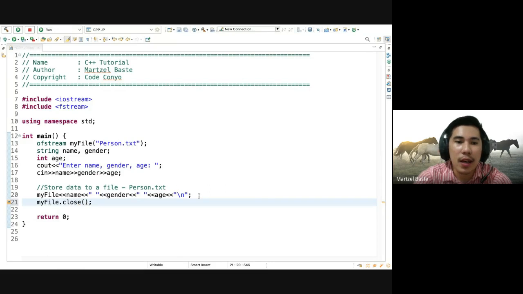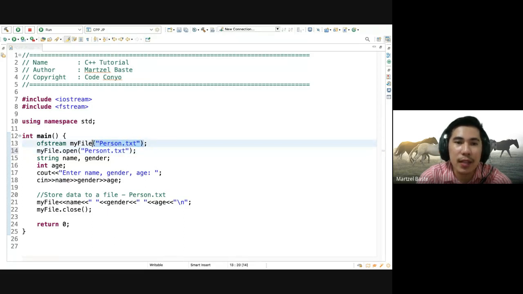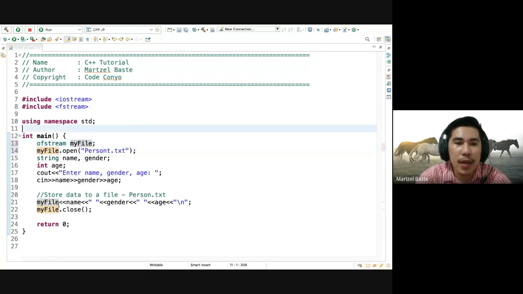By the way, this time you're opening the file instead of creating one. So it means you're opening the file. Let's say person.txt. Meaning the file that you're going to create is person.txt, so you can erase it here. Something like that. Okay? So open a file.